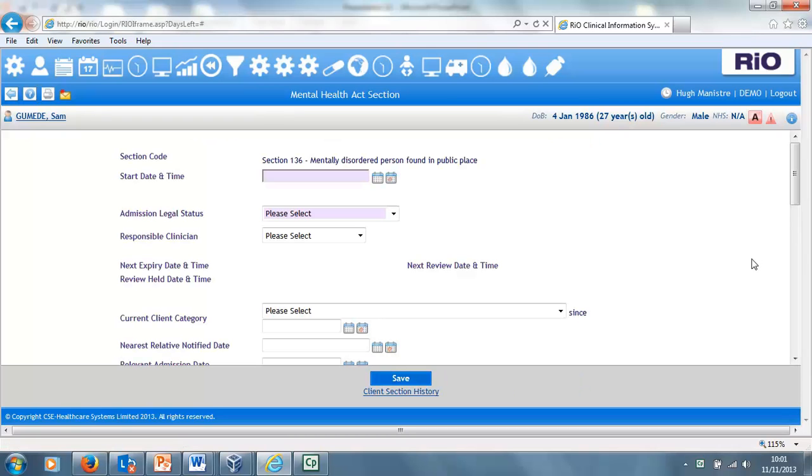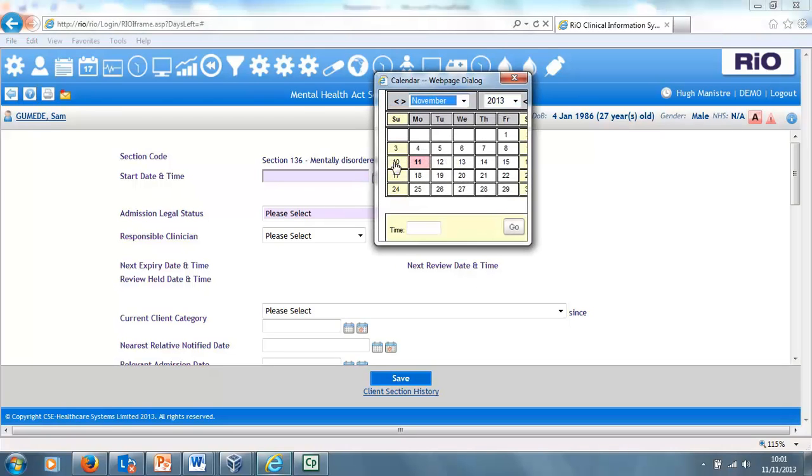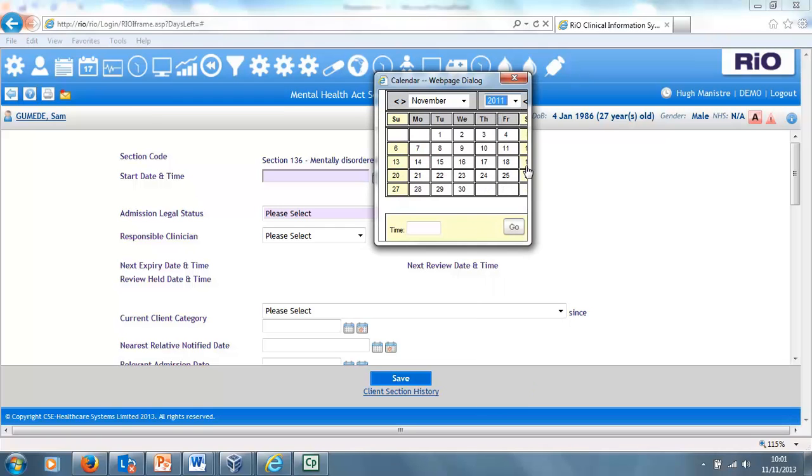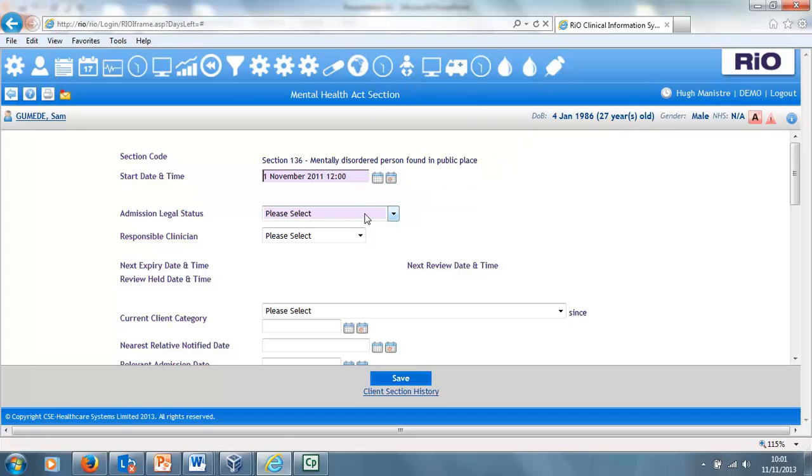When I click to submit, the client section page will load up, and we can then enter some mandatory data, obviously on the start date and time of this. Now, for the purposes of our demonstration, I'm going to backdate this by some time so that we can run this scenario forwards. So I'm going to begin that on the 1st of November in 2011. In the example of section 136, we'll see that the admission legal status field is providing me with the options either for the context where I might be recording historic information, or in the example I'm going to use here, I'm going to be recording that this is a non-inpatient section.